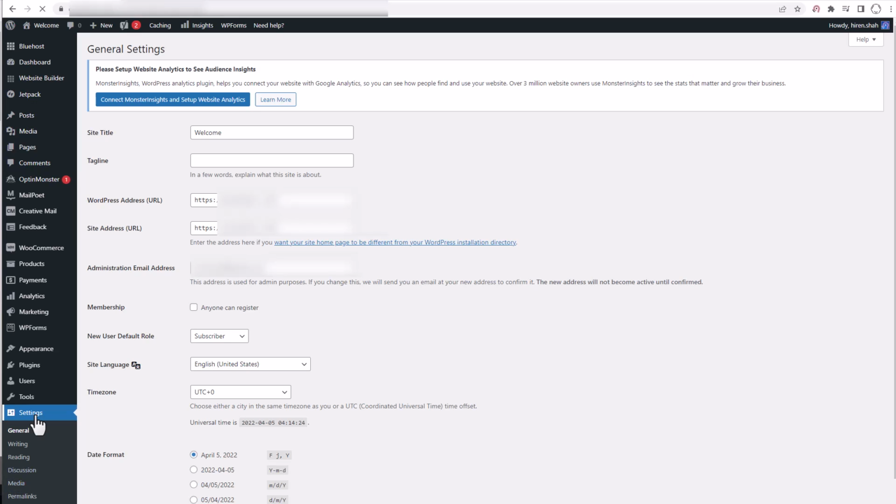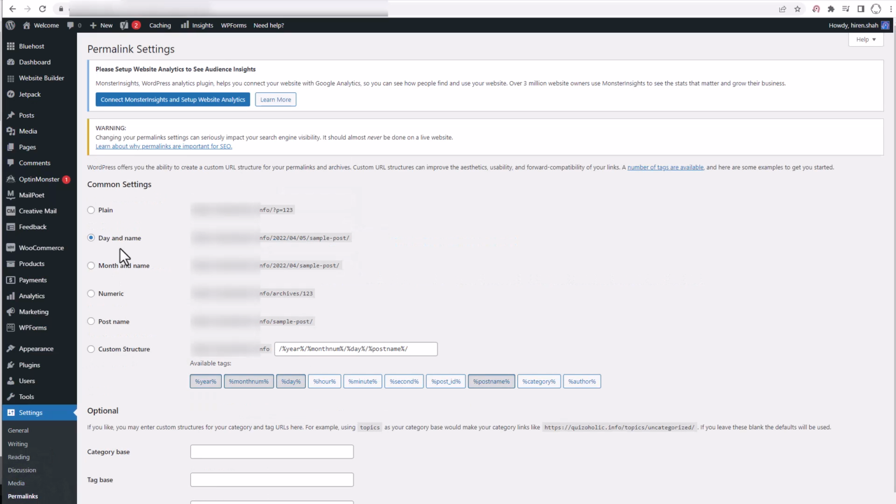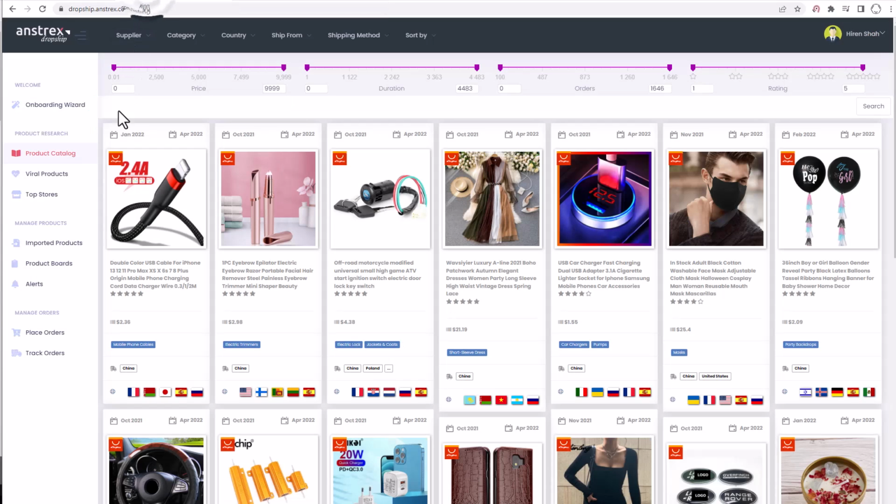To do that, go into the settings and permalinks option and make sure that this particular radio button is selected. This is an extremely important step, otherwise the integration of the store to the Anstrex Dropship platform will not work. And now let's get started and integrate this store into the Anstrex Dropship platform.